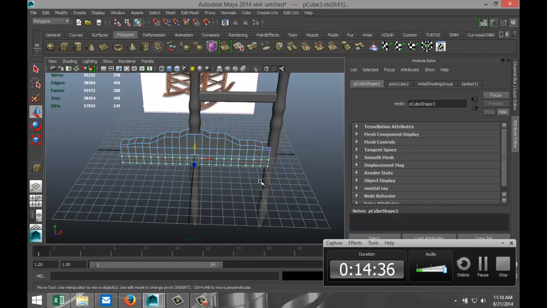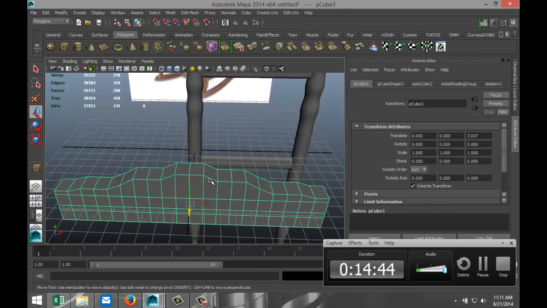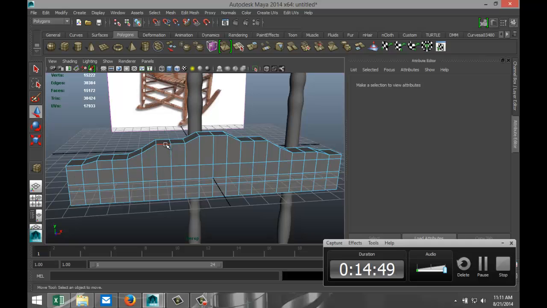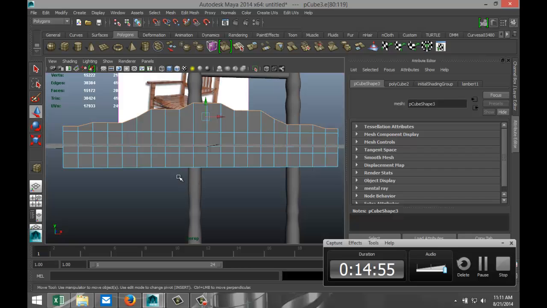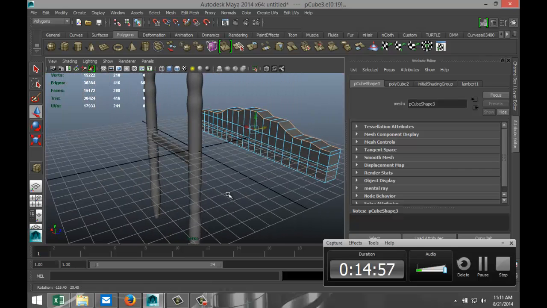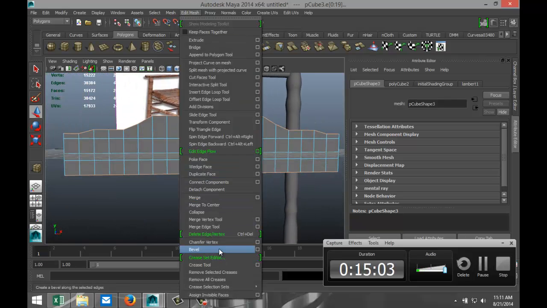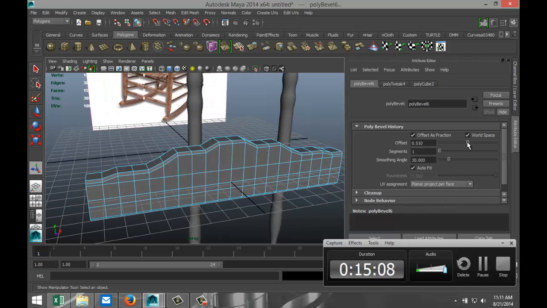Just going to hit F to zoom in and get that. Object mode. Get that out of here. Okay. We're going to bevel the top. So edge, double click the top row, shift, double click that top row, the bottom row, and the bottom row. Edit mesh and bevel, and we need to soften that a bit, so we're going to make that nice and big and round that out a bit.